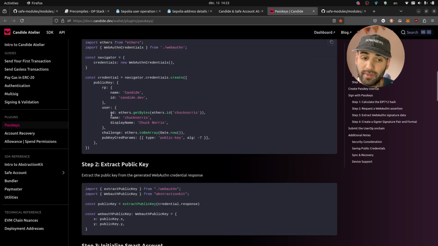And then the user: you could ask the user to provide a username, or you can have a random user ID. It doesn't matter in this case. Right here we're passing in the ID in a Uint8Array format, so that's why we're calling ethers.getBytes, and we're passing right here hardcoded Chuck Norris. We're passing the name as a string, and then the display name, what you display to the user, their passkey name, is Chuck Norris. The challenge is where you want to sign something. Use the challenge and tell WebAuthn, or the user, to sign it.